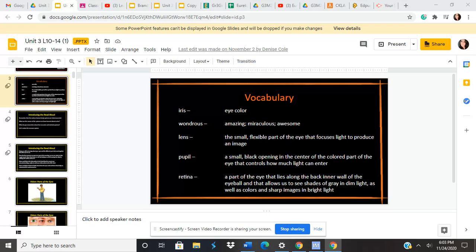4, pupil, a small black opening in the center of the colored part of the eye that controls how much light can enter. 5, retina, a part of the eye that lies along the back inner wall of the eyeball and that allows us to see shades of gray in dim light, as well as colors and sharp images in the bright light.